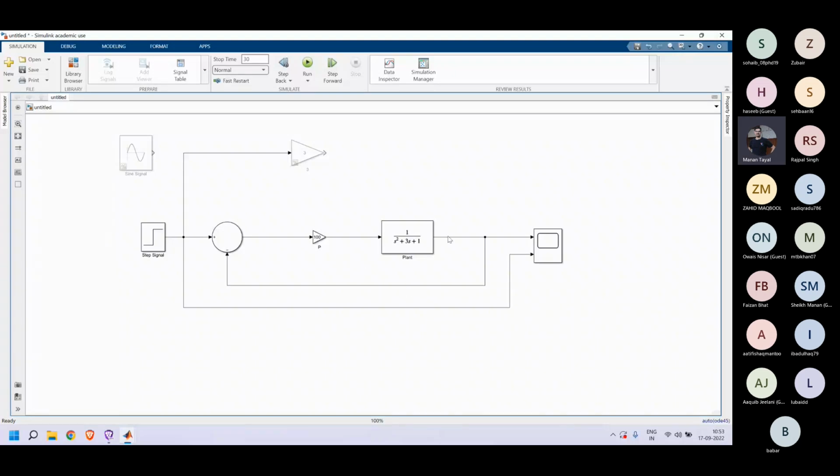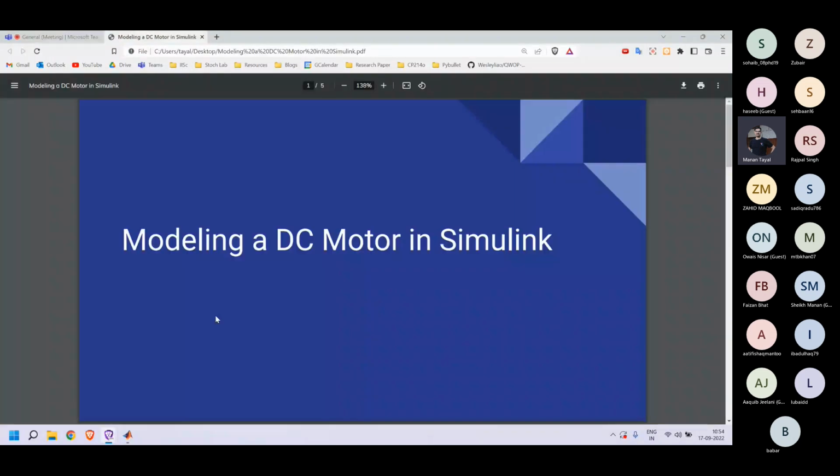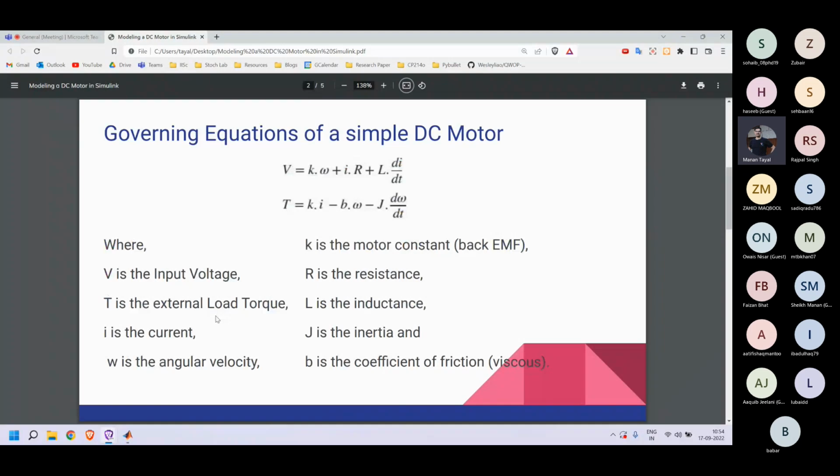Currently this is a second order system. Maybe we can model a DC motor in Simulink. You can start with this simple DC motor model. These are the governing equations of a basic DC motor, where V is the input voltage, K is the back EMF constant, the motor constant basically, omega is the angular velocity of the motor, I is the current, R is basically the resistance.